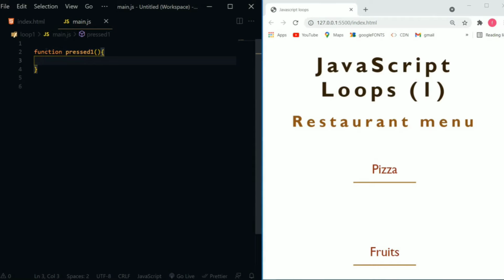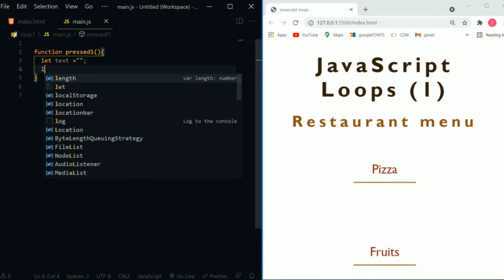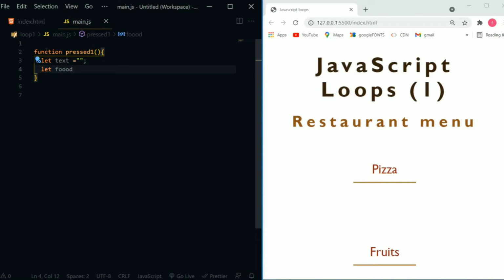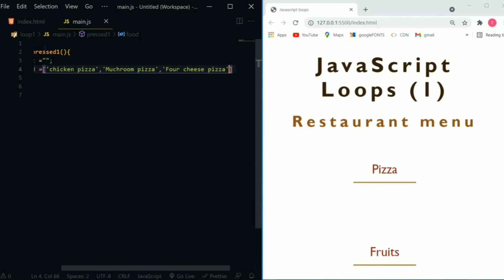So function press1, parentheses, curly brackets. First of all, let's create a variable and call it text, and leave it empty, just put the quotes. We will use it later. Now let's create the array, the list. Do you remember the menu? We will write chicken pizza. Remember that the elements in the array we write between quotes, and between each one we put a comma. So chicken pizza, mushroom pizza, 4 cheese pizza.